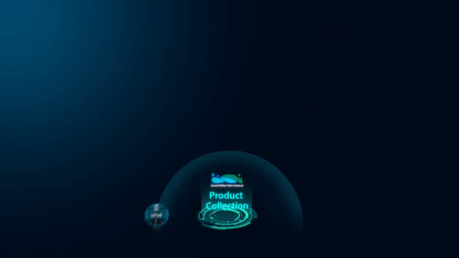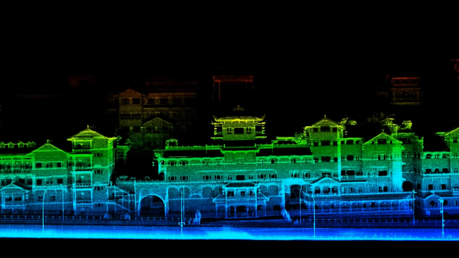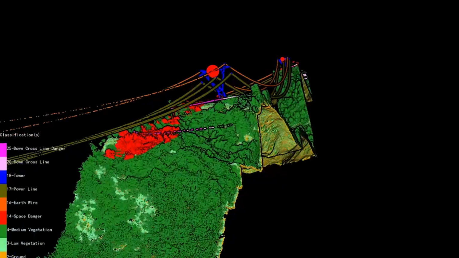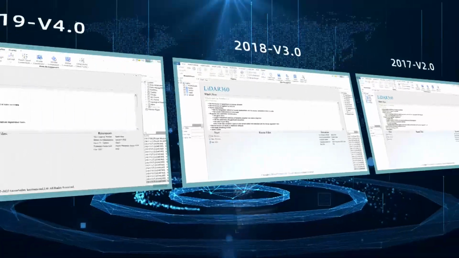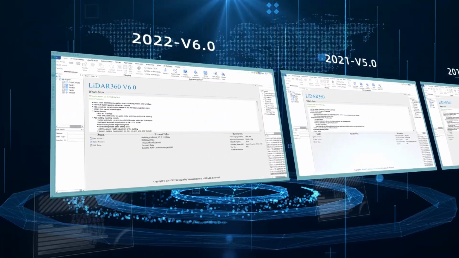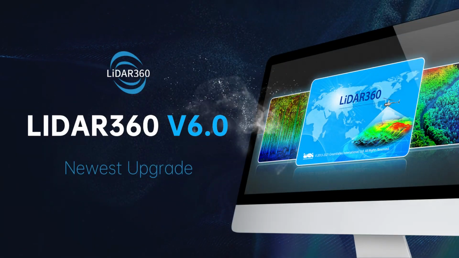GreenValley International is committed to providing users with one-stop LiDAR services and has been working on point cloud post-processing and industry applications for over a decade.